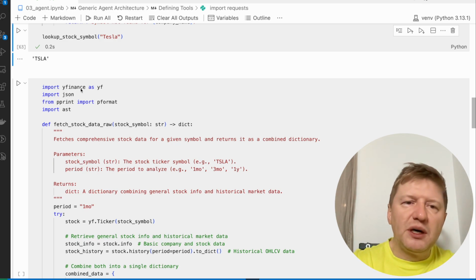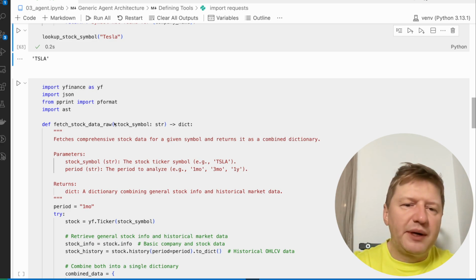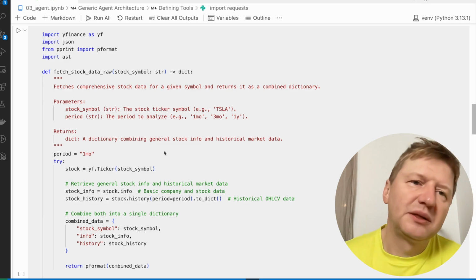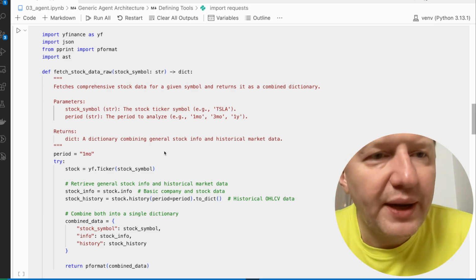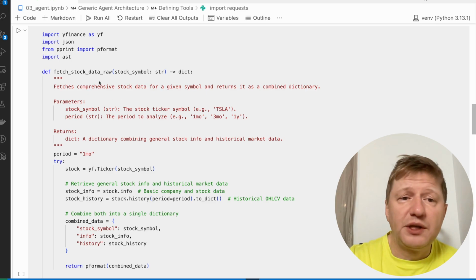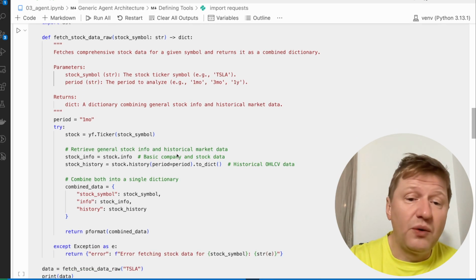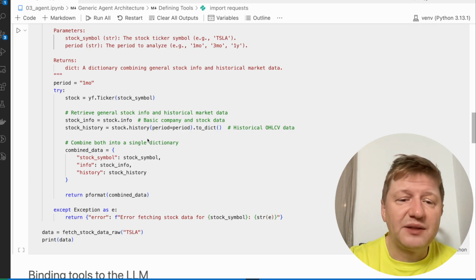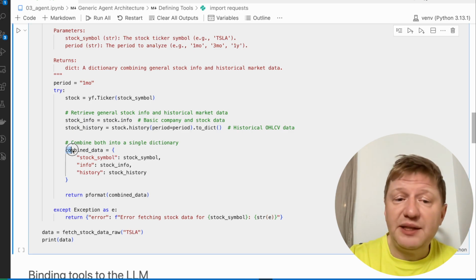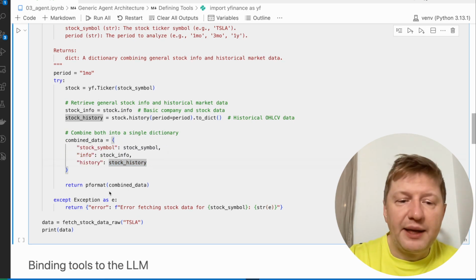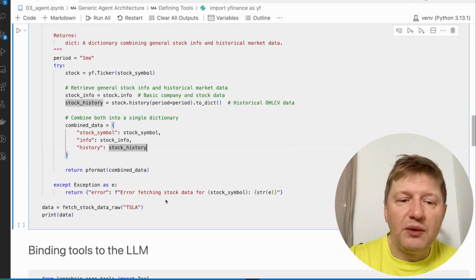And I will be using Yahoo Finance for that. There's a library in Python which connects to the Yahoo Finance API and provides all this information. So it's pretty straightforward. Again, I'm not going to look into details, right? We just make an API call under the hood and return a combined data dictionary, which has a lot of information. And again, let's take a look at how it works.